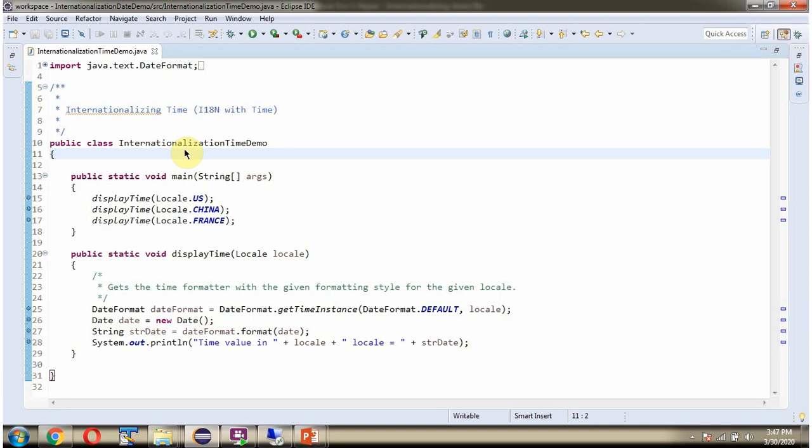Here I have defined the class InternationalizationTimeDemo, and it has a displayTime method which accepts a locale. This method is responsible for formatting the time based on the given locale. Here I am calling the getTimeInstance method of the DateFormat class and passing the style and the locale. This method returns a DateFormat object, and using the format method of the DateFormat object, I am formatting the date. This method returns the formatted time, and that time value I am displaying here.